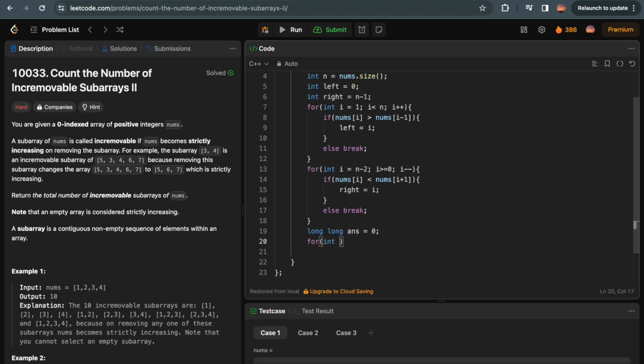So iterating from i equal to 0 to i less than or equal to left, where left is the highest index till which it is strictly increasing, and then i plus plus. For each of these indices, we will check the number of possible elements on the right of it to form an array which is strictly increasing.